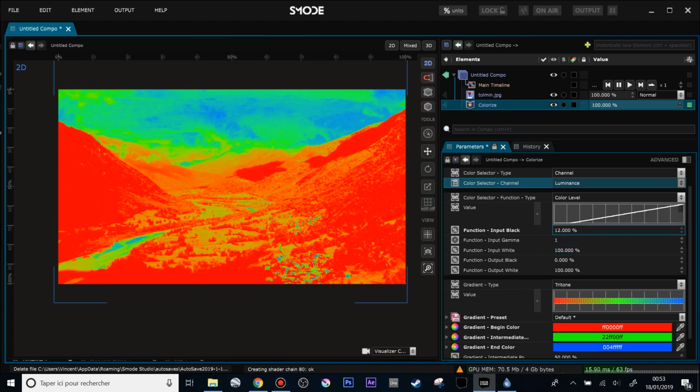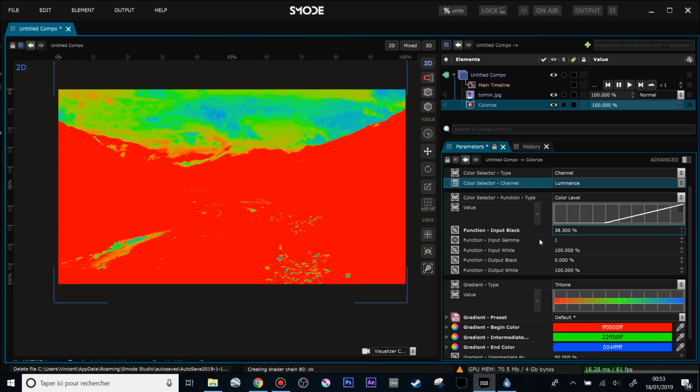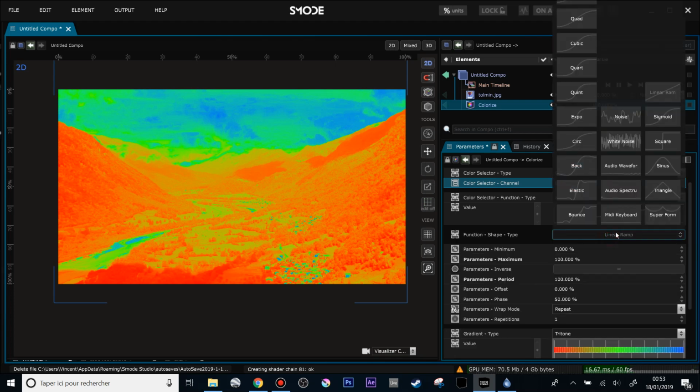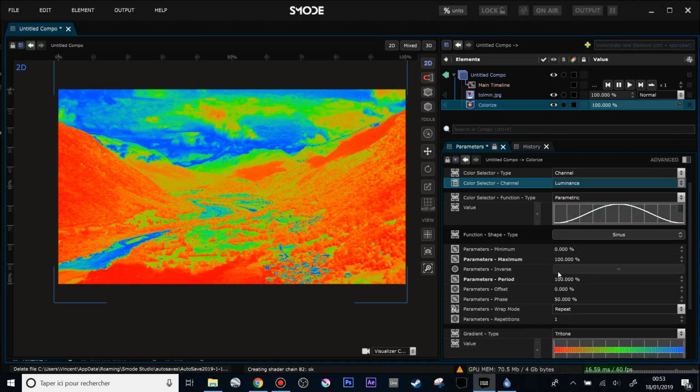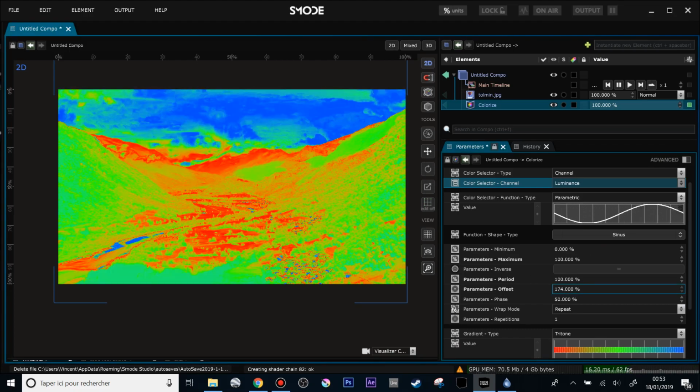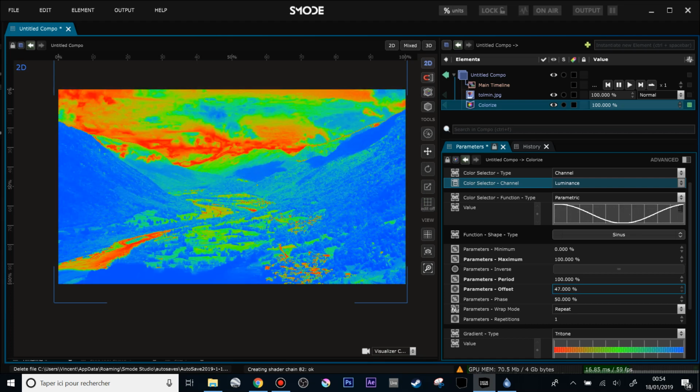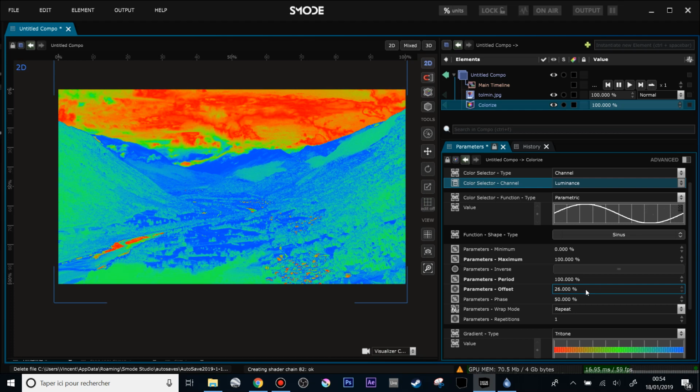If I change my input black, you will see what's happening here. Right now, from the shadows to the mid-tones, I'm full red, so that's why I have a huge red color here. To see that more effectively, I will change the color function. I can use a parametric function, so linear ramp or a sinus, and a sinus can be useful because if I change the offset of my sinus, I can do this kind of effect, which is kind of ugly right now, but using a good set of colors and some blending modes can be nice.